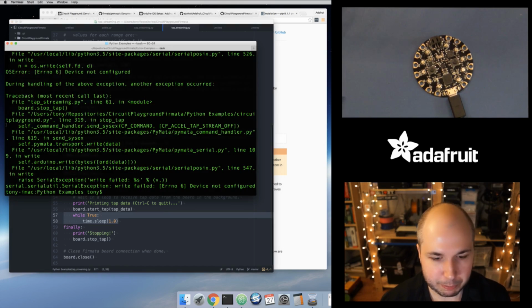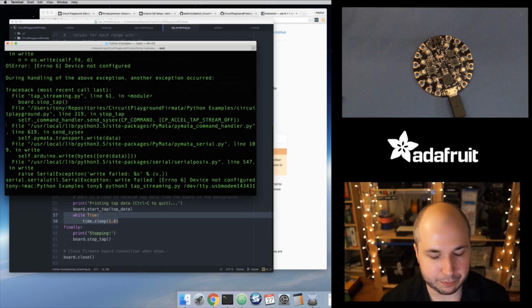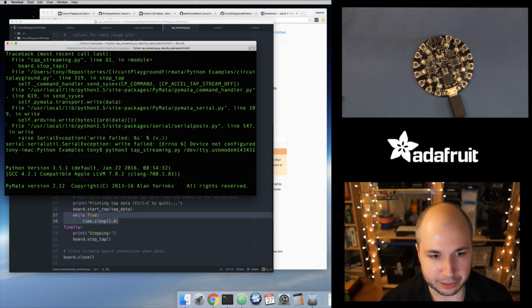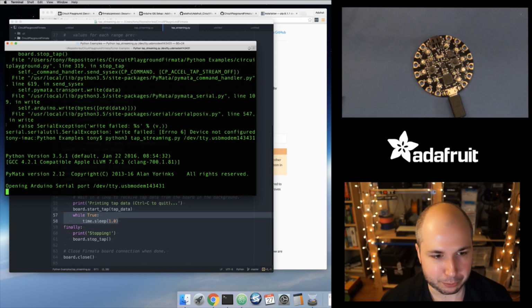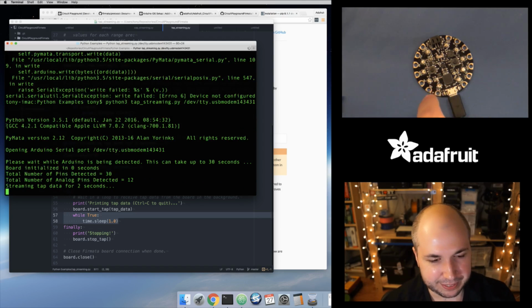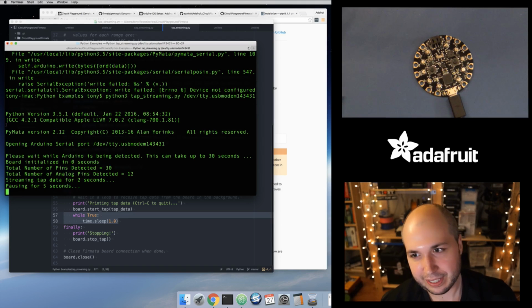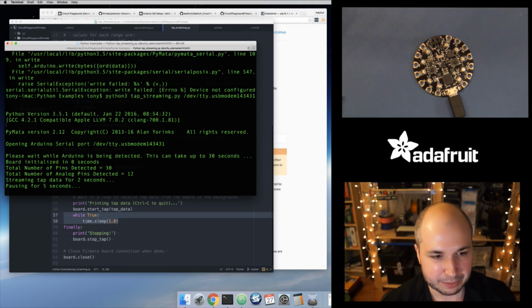So let's save this, and let's see. In theory, this should be a little less sensitive now because I've increased the value. Let's see if we get as many tap events. I haven't really played much with the threshold value here, so it might not change anything. We'll see. So okay, it does its thing for 2 seconds. It's going to wait for 5 seconds, so we'll give it a second here to go.